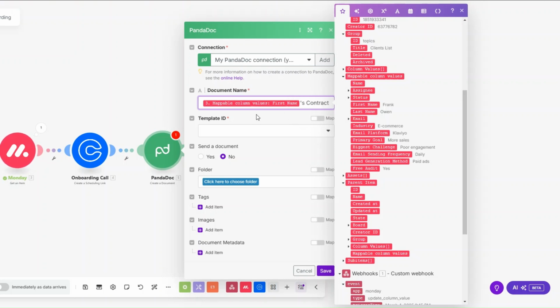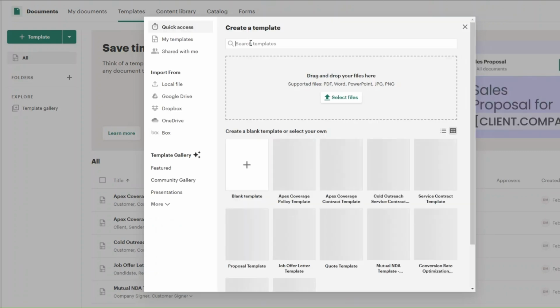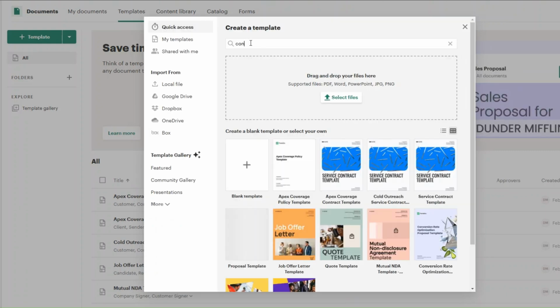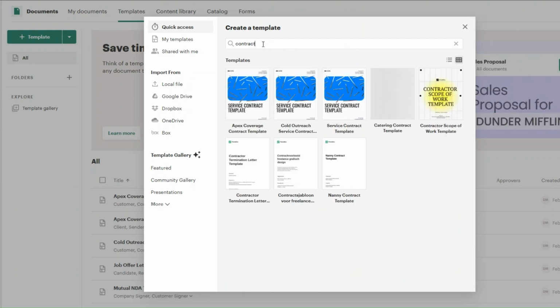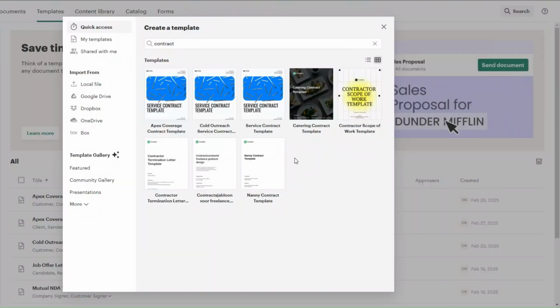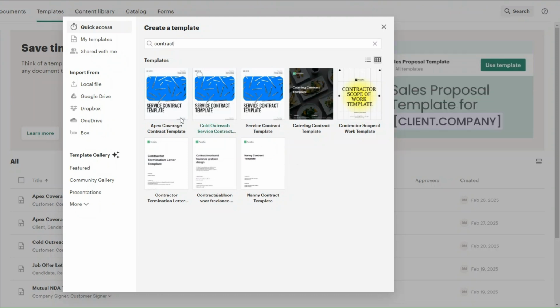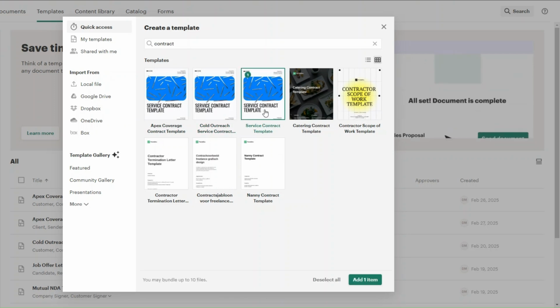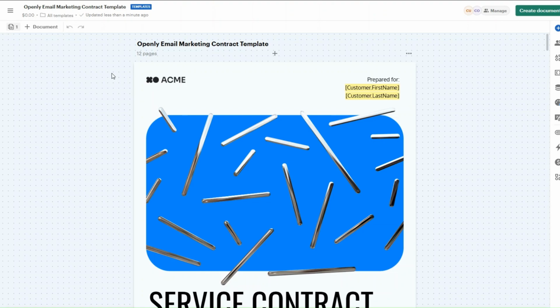Here we're adding their first name, and we're going to create our contract from a template that we'll have created on PandaDoc. So on PandaDoc, I'm going to click on template. Here, we're going to search for the document that we'd like to create. In our case, we'd like to create a contract. And here, you can see contract templates that you can use to create a contract for your email marketing agency. You can customize either of these contracts to generate a template. So here, you can use the service contract template and click on add one item. I'm going to rename our contract to Openly Email Marketing Contract Template.